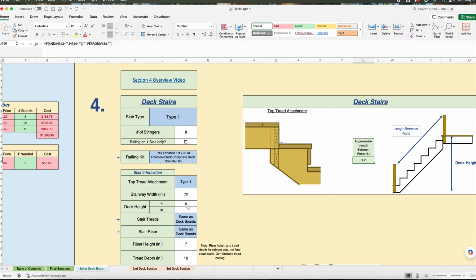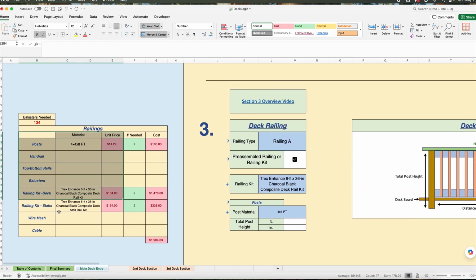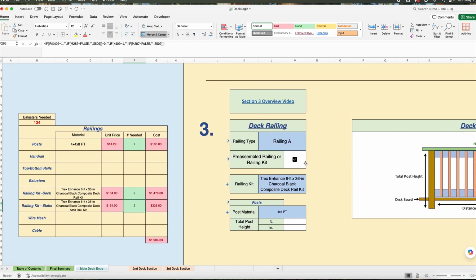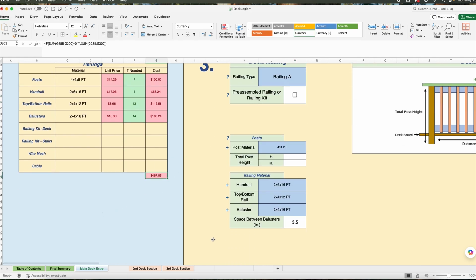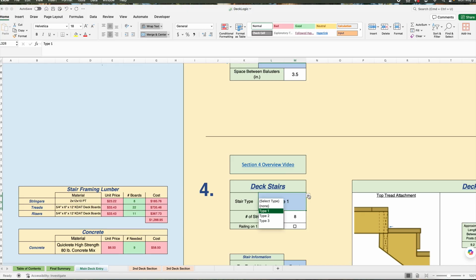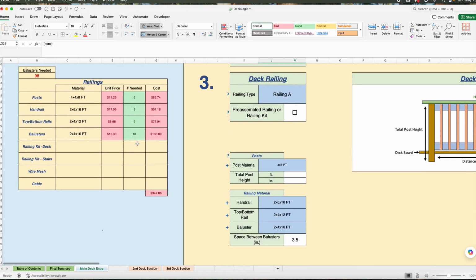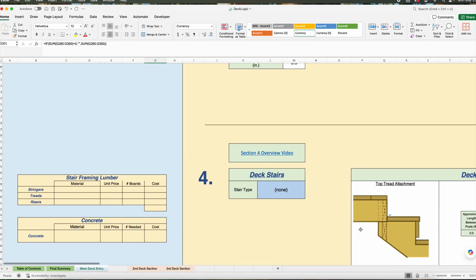Just know that this information for your railing is going to be included up here. See, we have a railing kit for our stairs, but if we uncheck that box, it's going to include the railing for your stairs right here. And just watch that. See how it's $467 for the railings for this deck? If we were to say, nope, no stairs, see how that changes? So that's it.